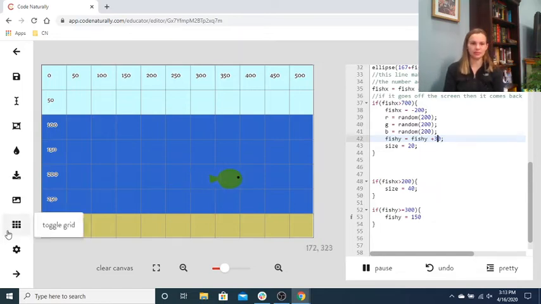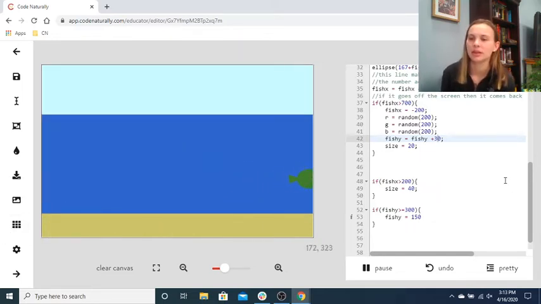All right, so conditional statements are really useful too when you want something to change, but only so much. Like you don't want it to get too big or too small. You can always change the size. You could make it like the size equals negative size or something like that.